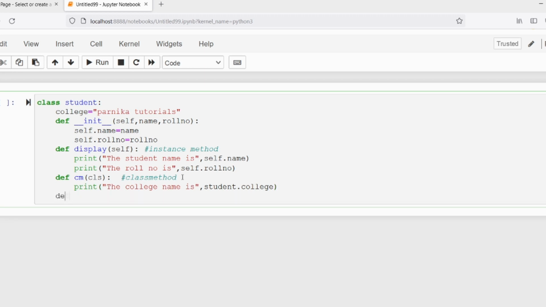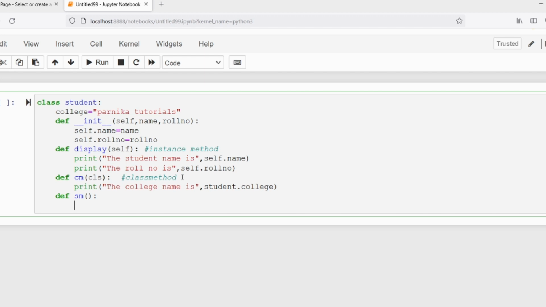Similarly, I want to define one static method. Let me write it as sm. It will not take any parameter like self or cls. Now if I write print, I am a static method, that is the output I am giving.